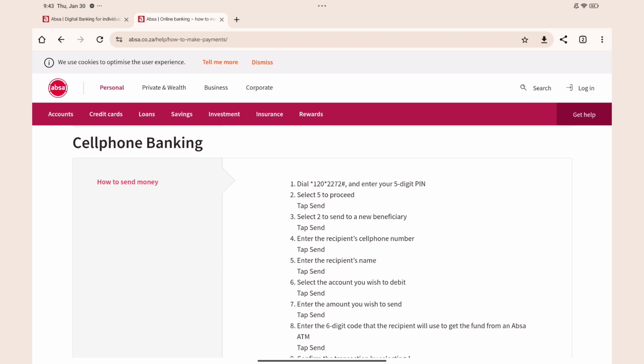And that's it. Transferring money from Absa is quick and easy, whether you're using the app or USSD.